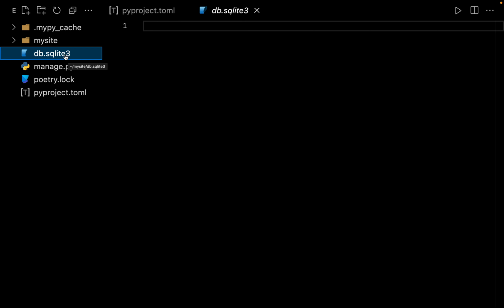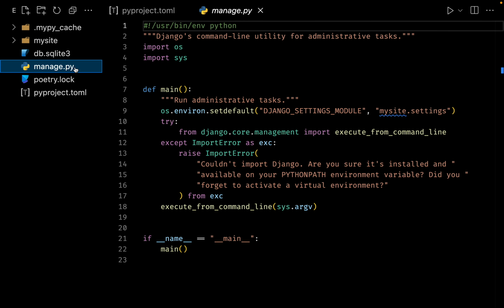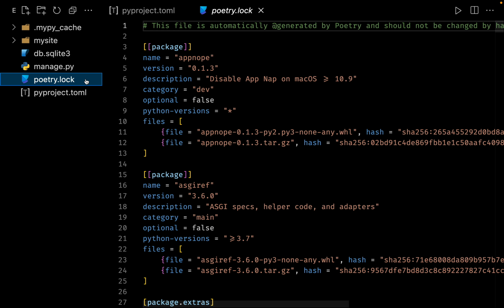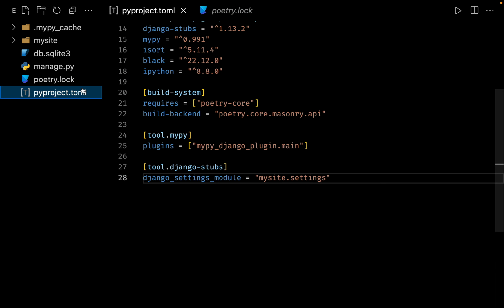I'll show you from where it comes. The next file, manage.py, is like the workhorse file of our Django. Whenever you want to create any other application, or create a superuser, or run the server, we are always going to invoke this file. The next one we have already discussed, so this is the lock file for all of our dependencies, and this is our toml file.